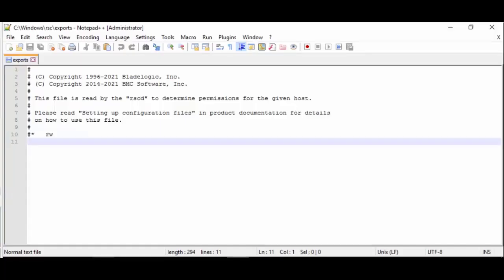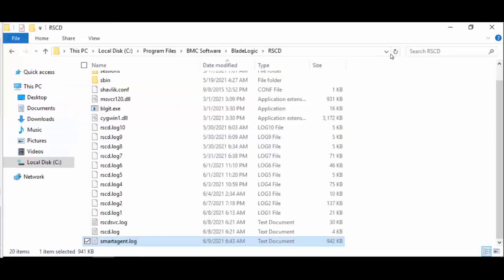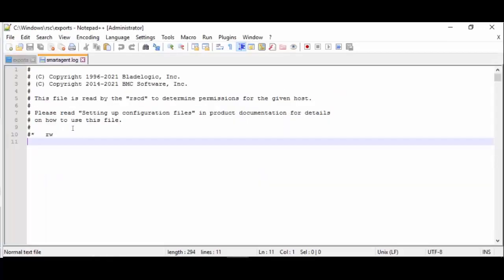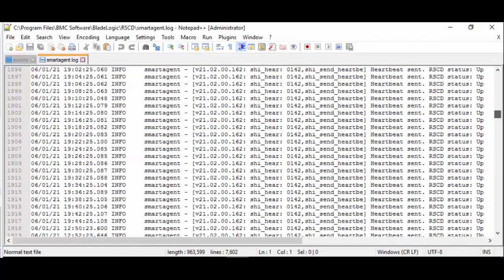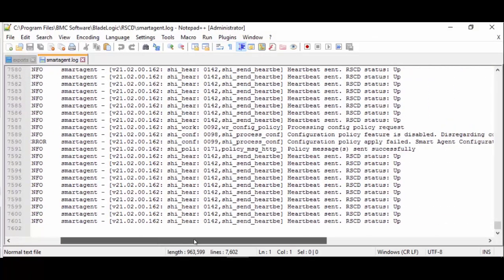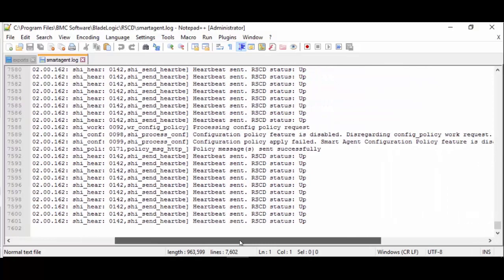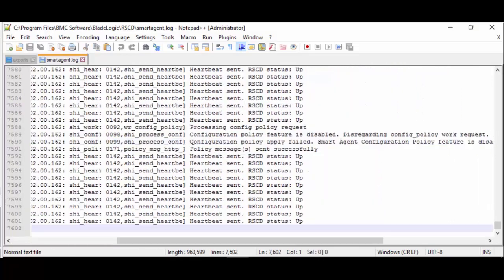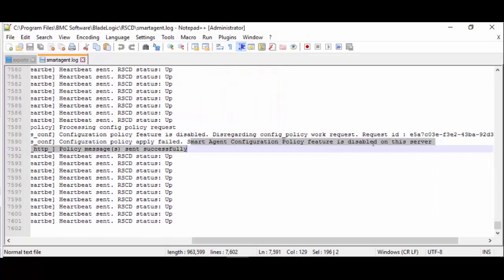I have now logged into the target server. I will go to RSCD location and search for the smartagent.log. I'll open the smartagent.log. Here I'll scroll down and search for any configuration policy logs. There is an error reported in the smartagent.log that the configuration policy apply has failed. Smart Agent configuration policy feature is disabled on this server.